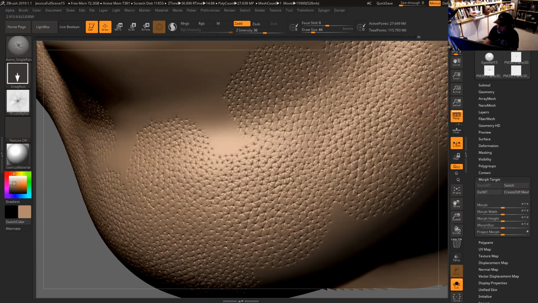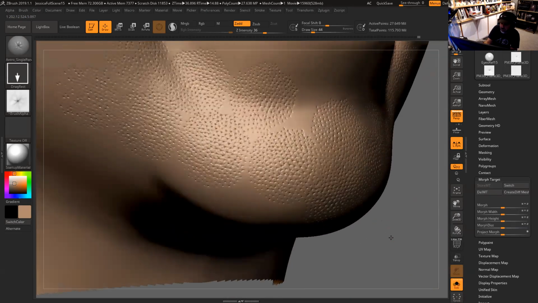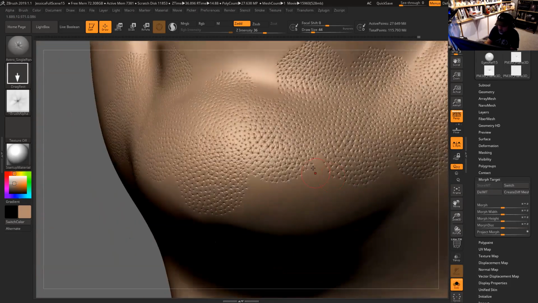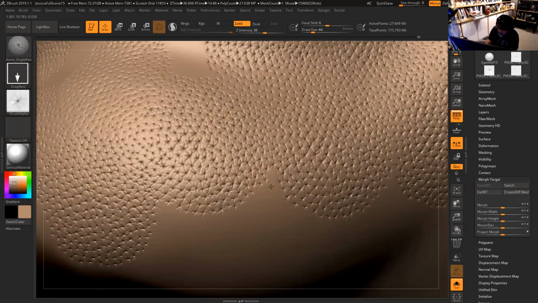In this area here, by the way, I should be using the symmetry, because those areas are symmetrical, but I missed that. Let's see, around here I can use symmetry and help myself out instead of sculpting a lot by hand.